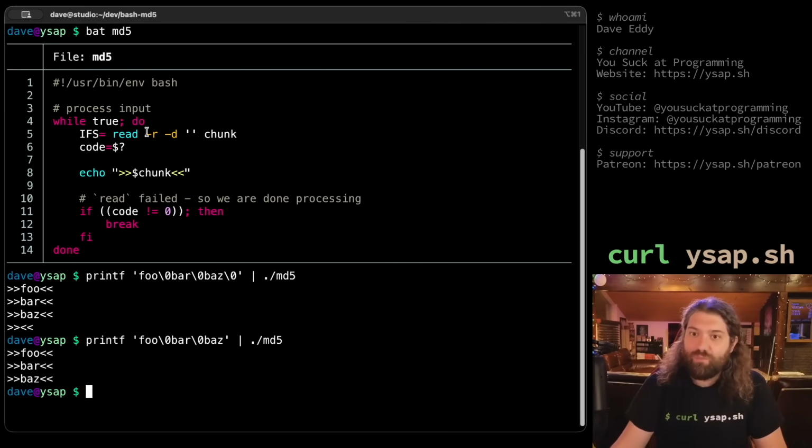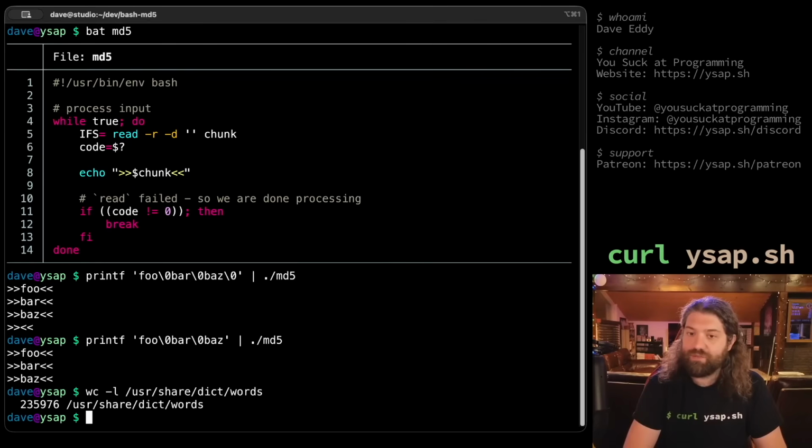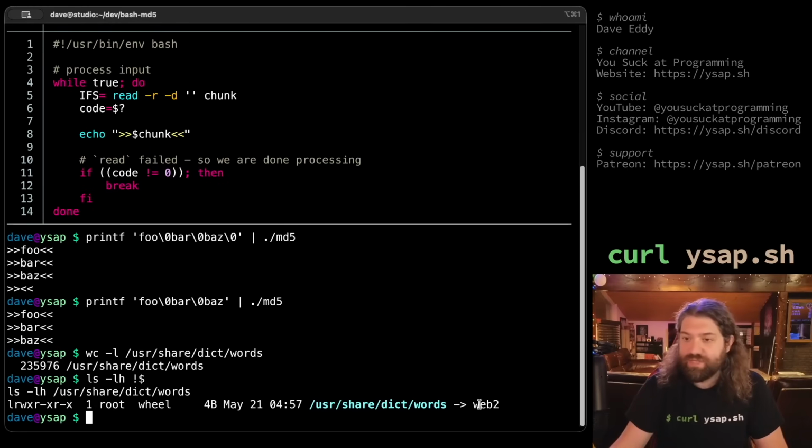We're calling read and our delimiter is the null byte. What if that file doesn't have a null byte? What if it's a very large file without a null byte? Can you think of one? Well, I have user share dict words on my machine. This is a word list. This is a word list with 235,000 lines. It is 4 bytes because it's a symlink.